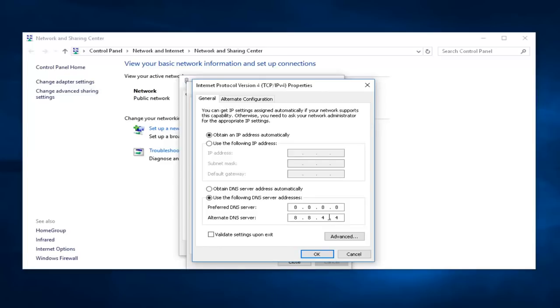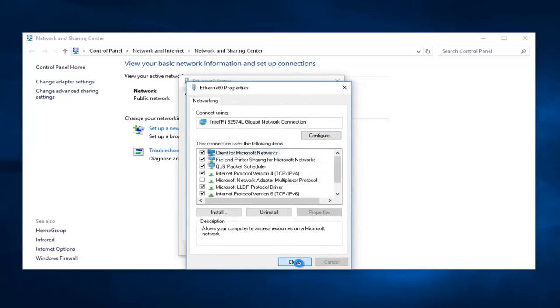And in the worst case scenario, I guess you could honestly just select obtain DNS server automatically if you have an issue with this. But generally, I find that this actually will fix most issues related to these kind of error alerts. And then once you're done doing that, you can checkmark this little box that says validate settings upon exit just to be safe. So we're actually going to do that, and then we're going to select OK. And then we're going to close out of here.